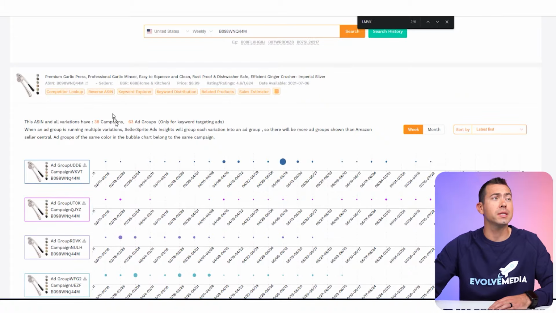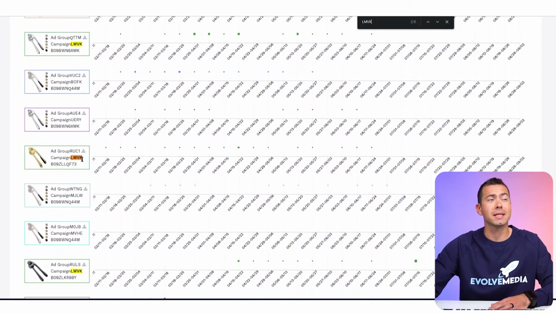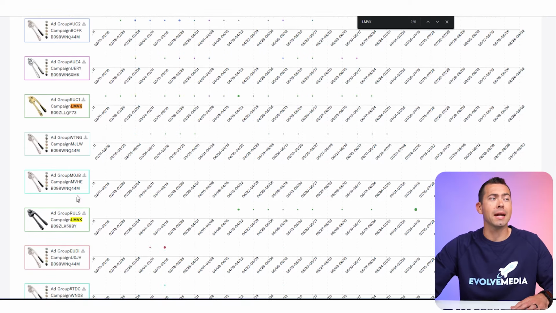So it just gives you an idea of how they're structuring their PPC setup, how many ad groups are in each campaign, and overall you can see here they have 38 campaigns and 63 ad groups, but then you can see, okay, well for this one campaign they have 6 different ad groups. So you're just trying to extract insights and you're just using the naming convention that Seller Sprite has put onto each campaign and ad group in that way.